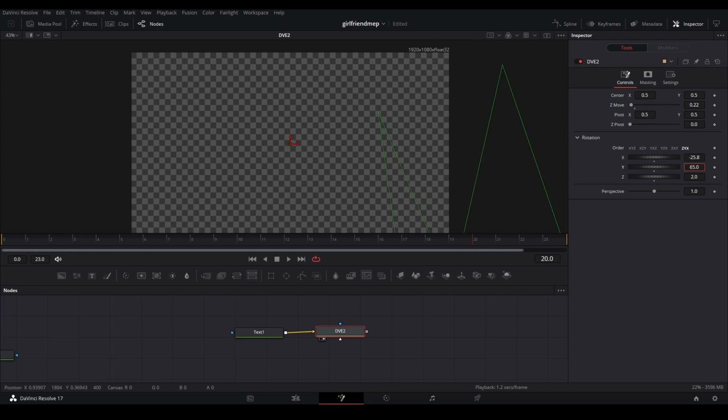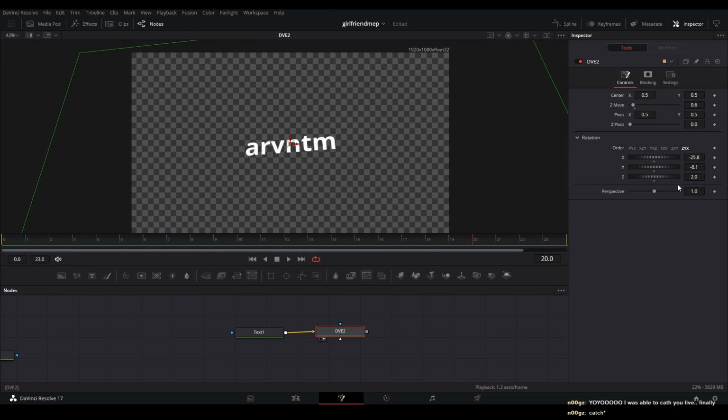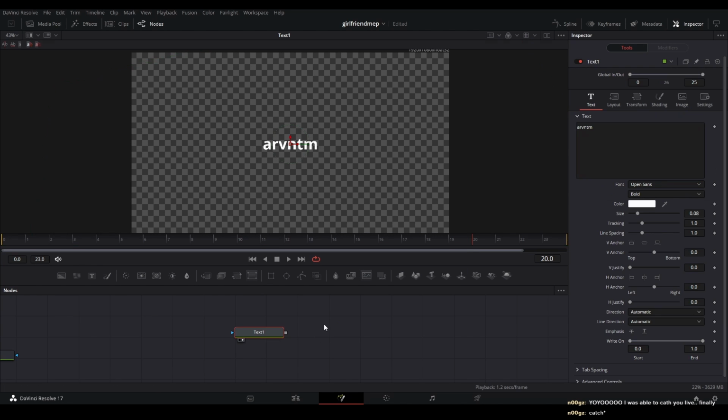Oh, that doesn't work. See, if you're too close, it doesn't work. That's what I was arguing earlier. But that's how this works, and you can keyframe it or whatever.